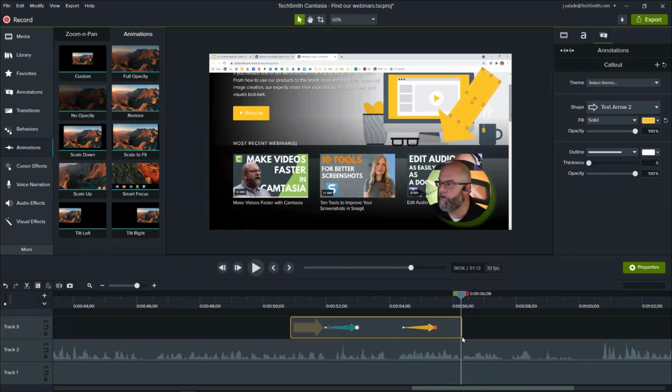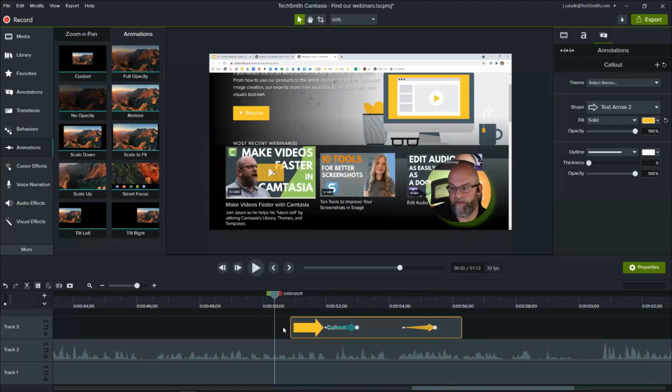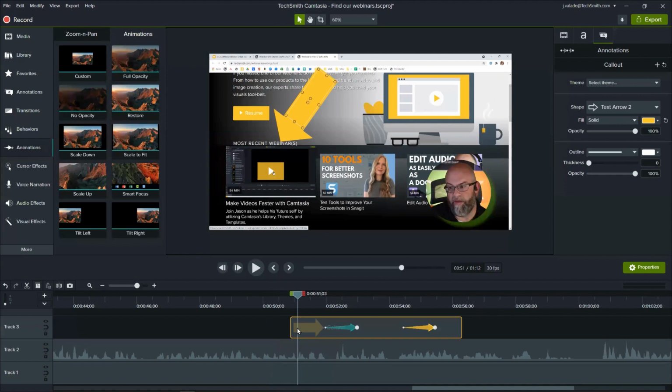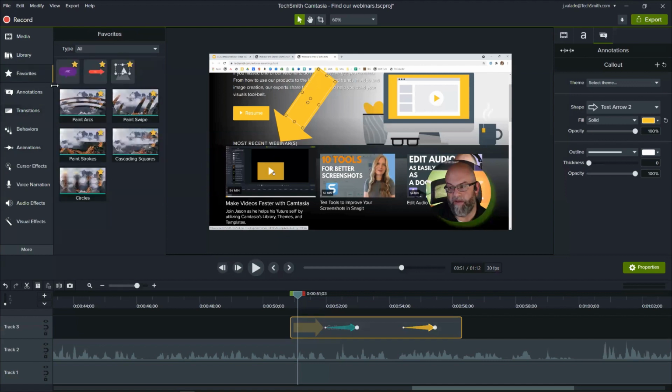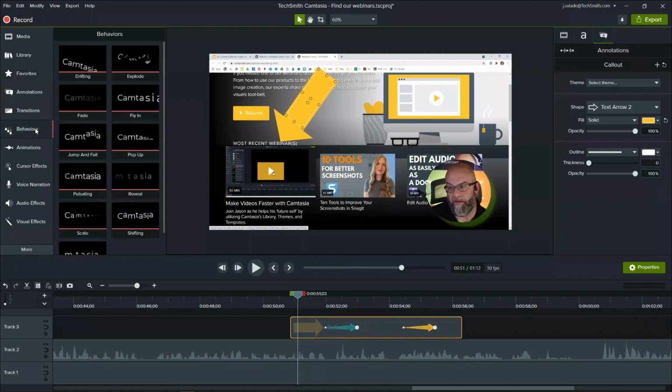But I don't like how it just disappears or pops on. So there's a couple things I could do here. I could add any number of the transitions, just like we did before. We added my favorite one here, the cascading squares. We could do a fade in, a fade out, or we could even do something more bold, which is easy to do, which is a behavior. So behaviors are cool because behaviors are a combination of an animation and a transition all in one.